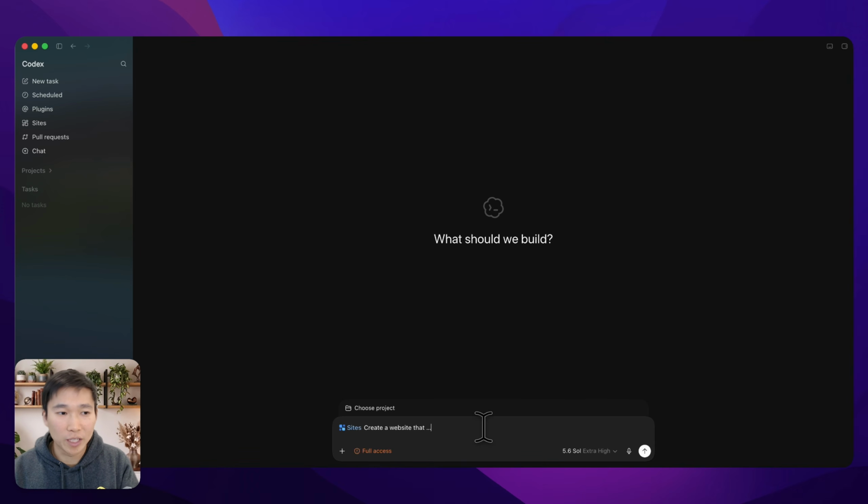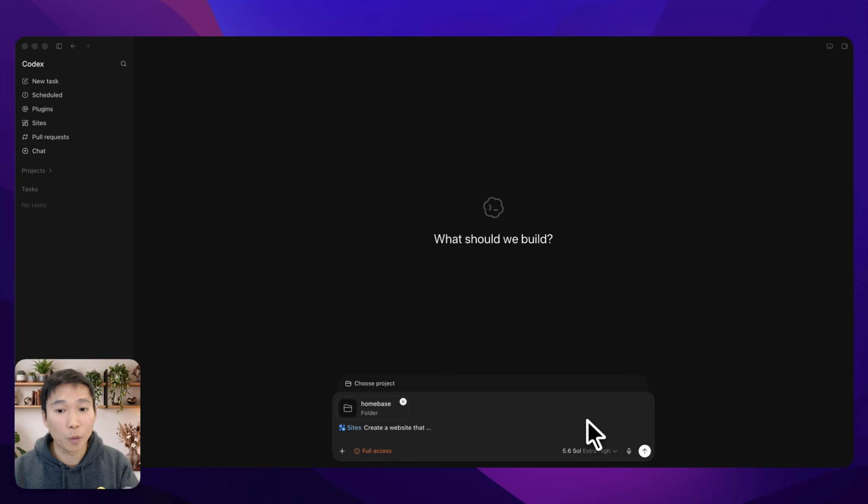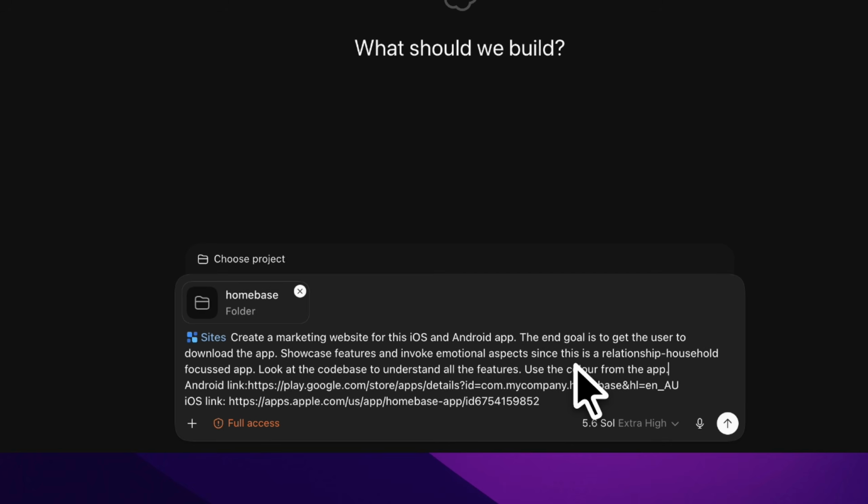So what we can do is pass a lot of information, right? You can pass context about what you want to build. You can choose projects that you want to do. What I want to do here is build a marketing website of a live app that is launched for a client of mine. It's called Homebase. So what I can do here is drag and drop the actual code base into ChatGPT. And now I can prompt it to create me a website. Here I've created a general prompt, not very detailed, because I want to see how Sol does it in understanding and figuring it all out.